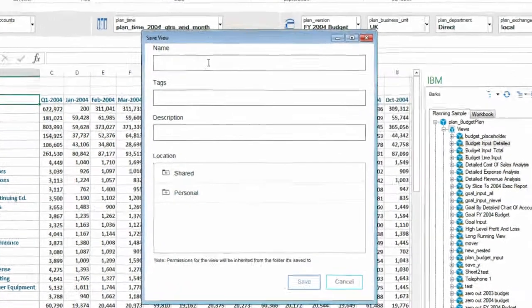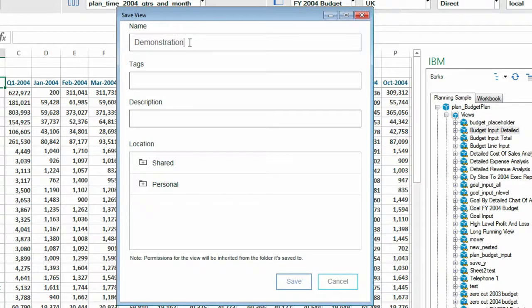After I do this, a Save View dialog appears. This dialog allows us to provide a name, different tags, and a description for the view that we're saving to the Planning Analytics Workspace Content Store. The dialog also allows us to select a location in the Planning Analytics Workspace Content Store for where we want to save our view. I'll save mine in the Shared folder, and then click Save.